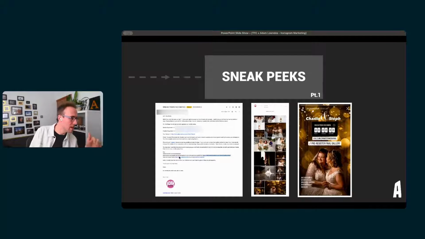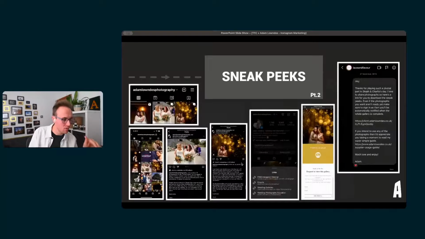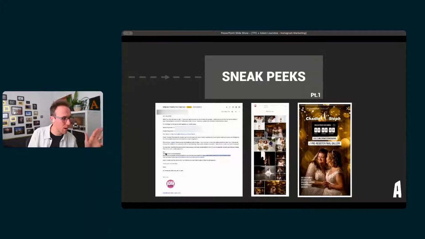But you can see here with the sneak peeks, I'll give them this little copy and paste wording that they can then share with their family and friends. So I'm giving them something to send to their family and friends. This shows them a window at the sneak peek, so if they want to go and see the content themselves, they can. I have not shared the sneak peeks at this point. This is just me sharing them with the couple.